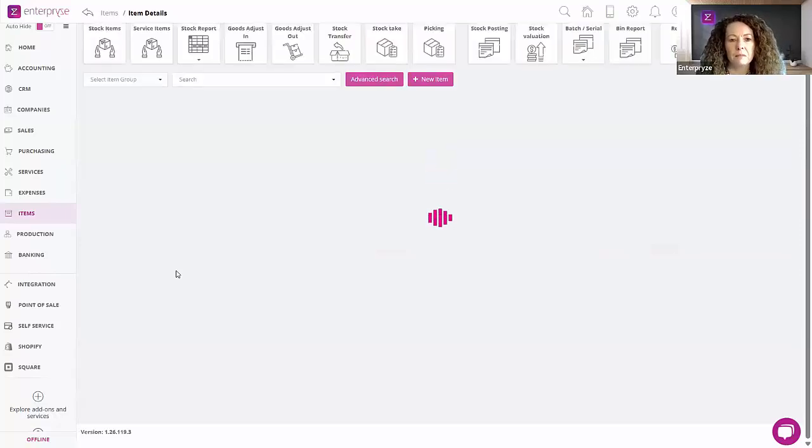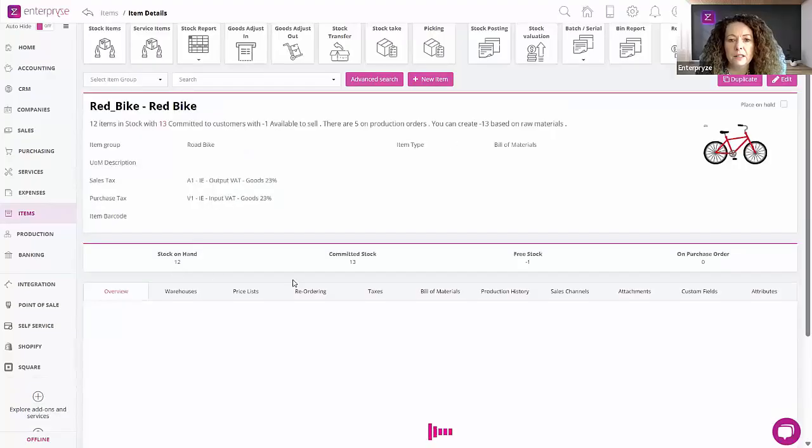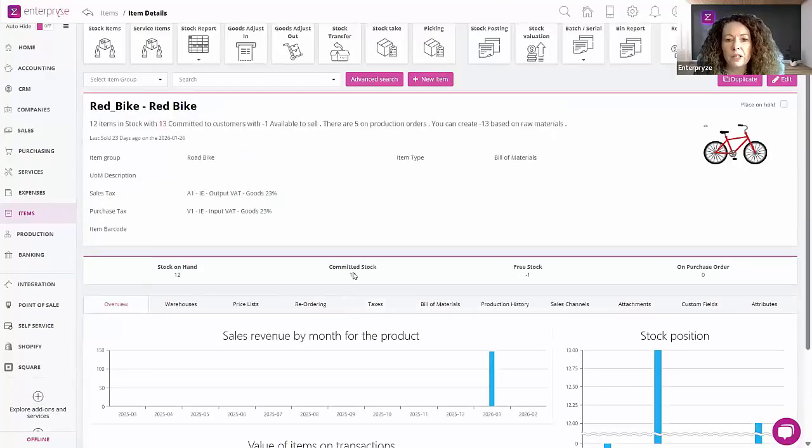When we look at the item master detail itself, we have all of the information here in relation to stock availability. This, by the way, is something that we are going to improve over the coming releases as well, particularly around the stock in hand and committed stock. We're going to display more information for you that will be very relevant around the production process.